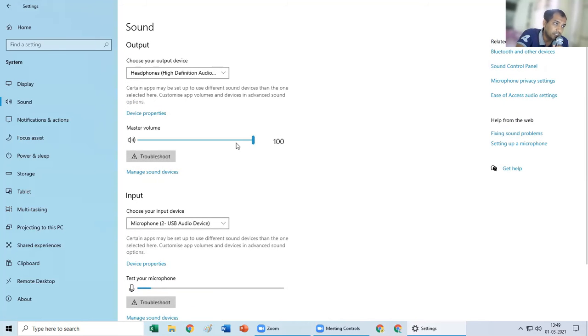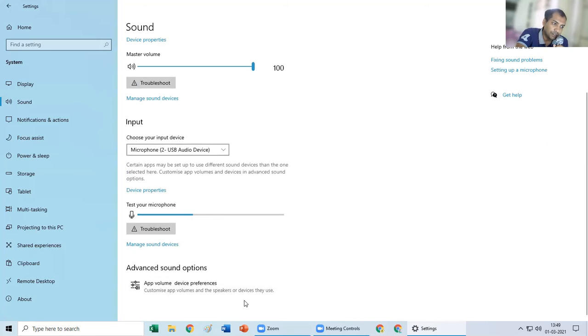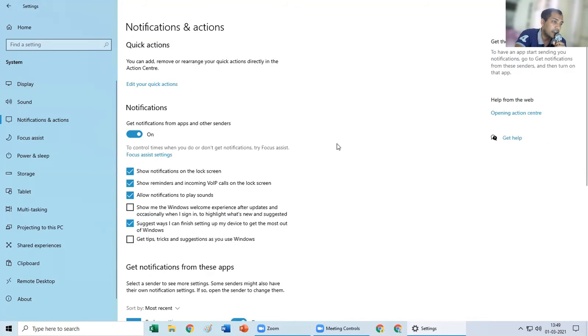So these are the basic input and output settings. Below this, there are some advanced settings also. We'd rather not get into the advanced settings as of now. Maybe I'll make another video for those. The third option is notifications and actions.